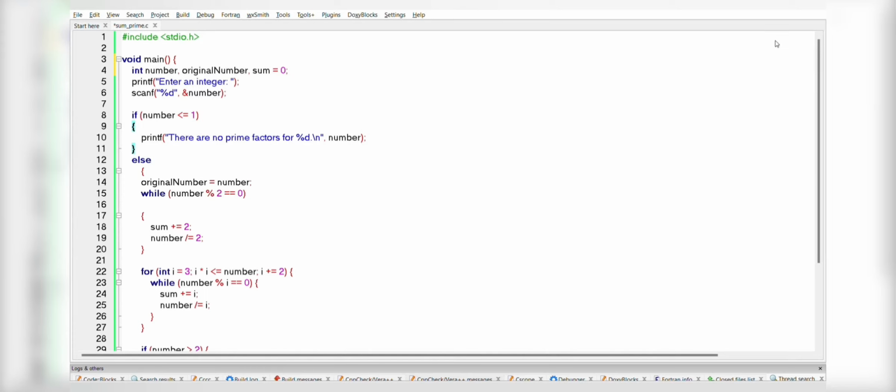And coming to the else part, if the given number is greater than 1, original number equal to number stores the original input number, so we can reference it later in the final output. And coming to the while loop, this loop divides the number by 2 as long as it's divisible by 2. Every time number is divisible by 2, it adds 2 to the sum. It keeps dividing number by 2 to remove all occurrences of 2 as a factor.